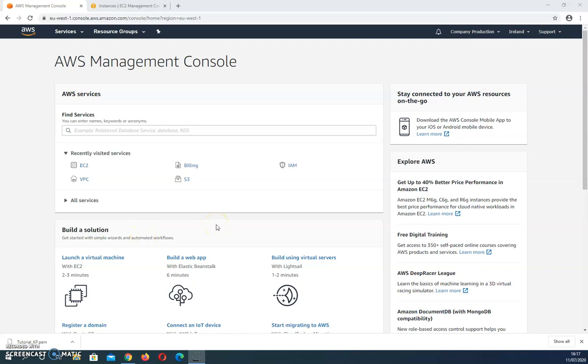Hi guys, welcome back to the AWS Management Console. This is a follow-on from the VPC tutorial, and what we're going to do here is deploy two instances, one into our public subnet and one into our private subnet, and then we're just going to prove that we can connect and reach those instances from the internet.